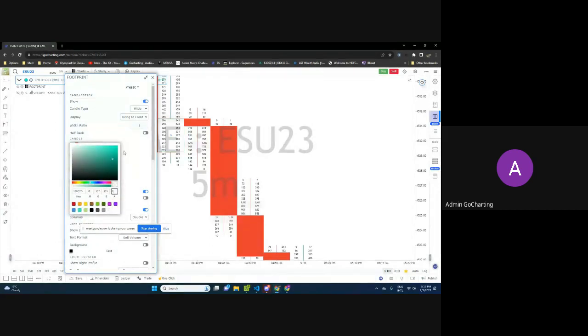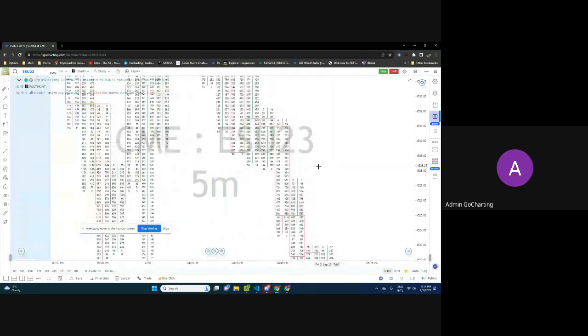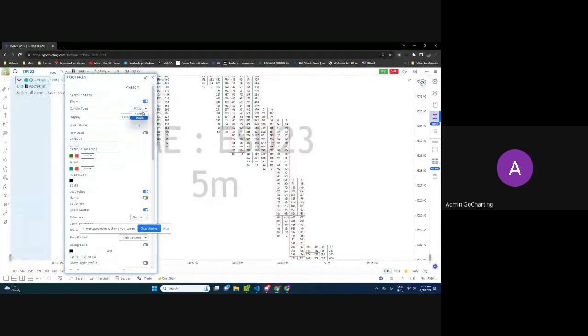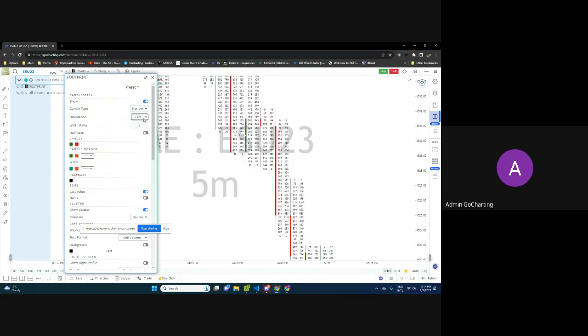Some people like to have these hollow candles and see the footprint in between. That is possible with this parameter. I'm going to stick to narrow once again because that's how I like it. Once you are there, the orientation is nothing but whether you want to shift the candles to the left or the right. It's very simple.